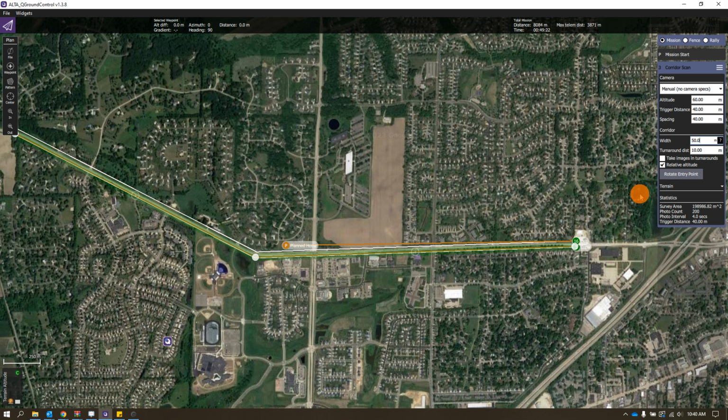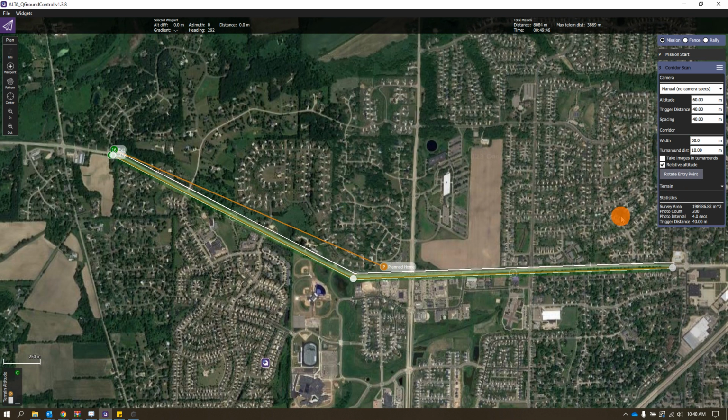The other thing you can do is you can rotate your entry point, but in this case, it really just depends on where you're taking off and landing, but you can change where you enter and exit the mission. So let's say I want to enter and exit right here. You can rotate the entry point right here. Underneath that is terrain. Again, this really depends on the type of terrain you're flying, but in general, I will always choose to follow the terrain, the tolerance, plus or minus 10 meters. I'll change that to 5, but I'll usually leave these at their defaults.